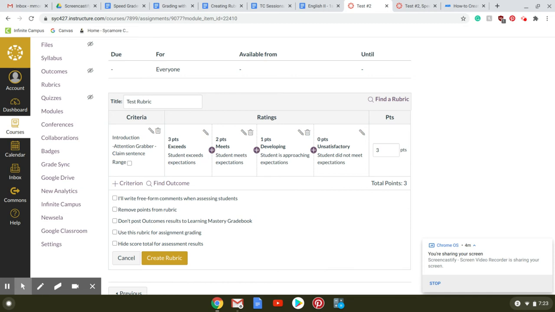So now you have your 3-point scale. You can see on the side, it's out of 3 points. Again, you can add as many as you want here. You can just leave it at 5 to 0 and then manually fill those points in. You can really do it however you want.